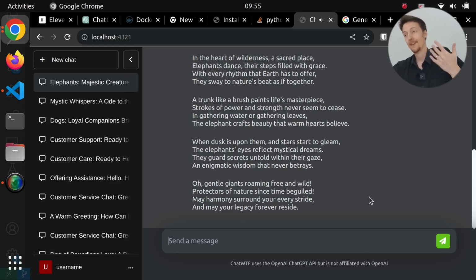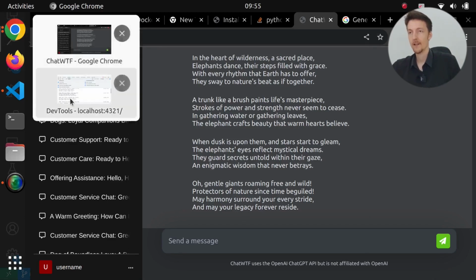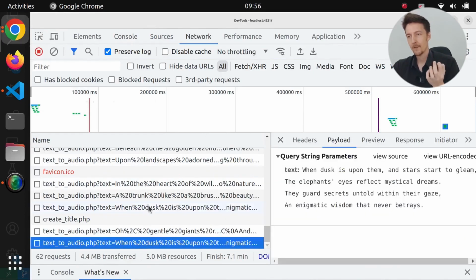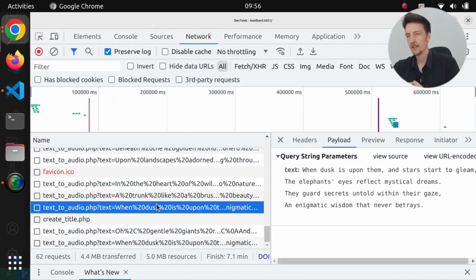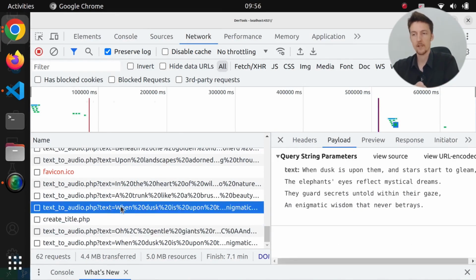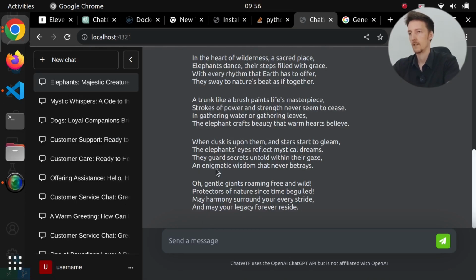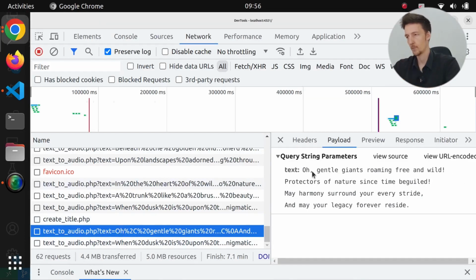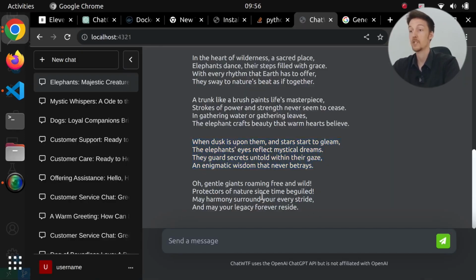So it in fact read the whole thing properly, but when I go to the network tab, I get some of these twice, and I don't understand. Before the create title request here, we have finished already. So the last one is "when dusk is upon" and so on. Sorry, after create title, we create the last paragraph, which is "Oh, gentle giants" and "forever reside", which is the last one.